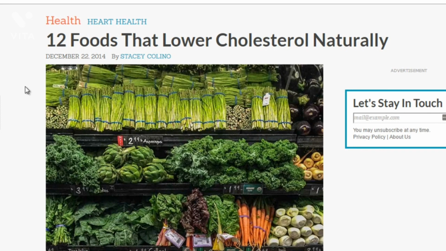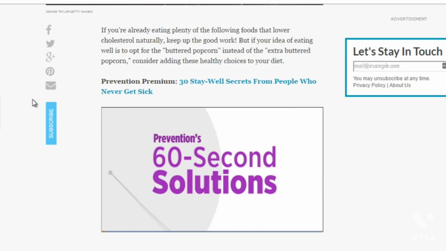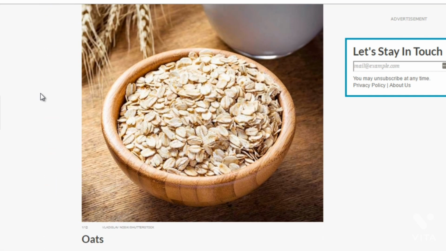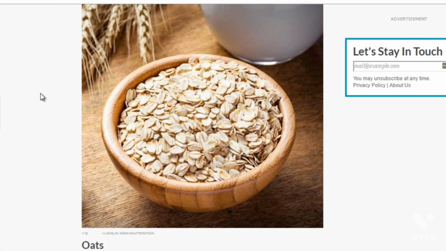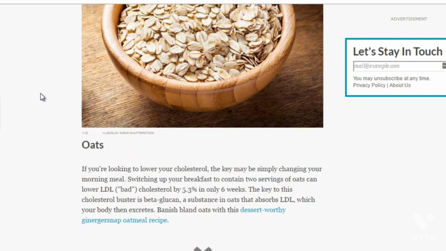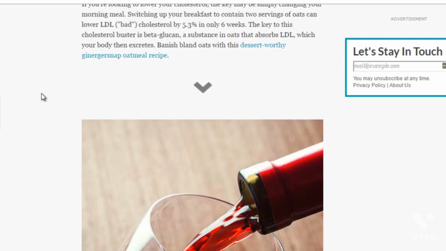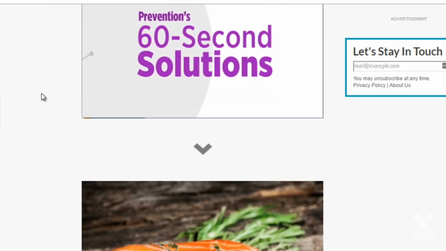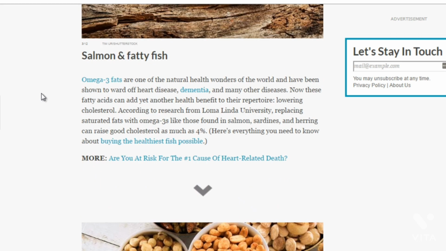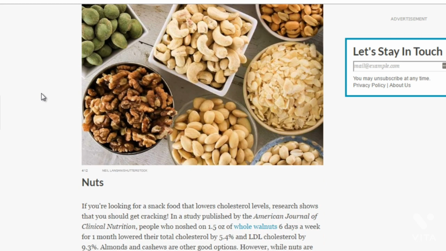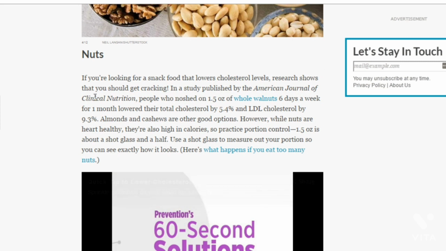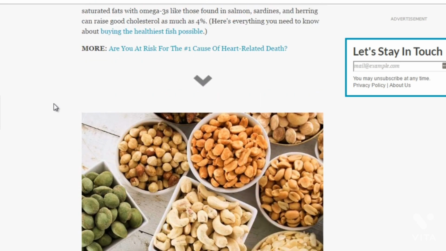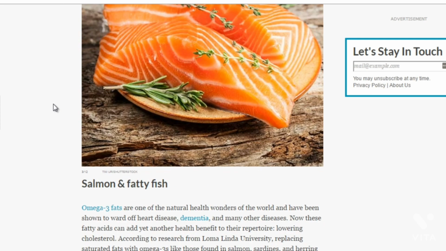As you can see here, it says "12 foods that lower cholesterol naturally." If we take a look, it lists different categories of foods, like oats, red wine, salmon and fish, and nuts. While this is great and all, we can go more specific.